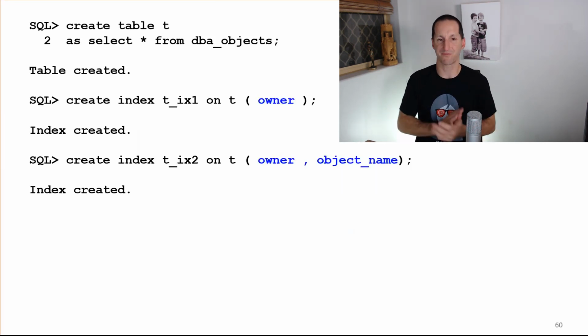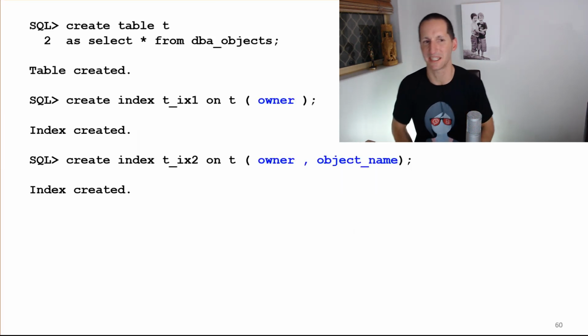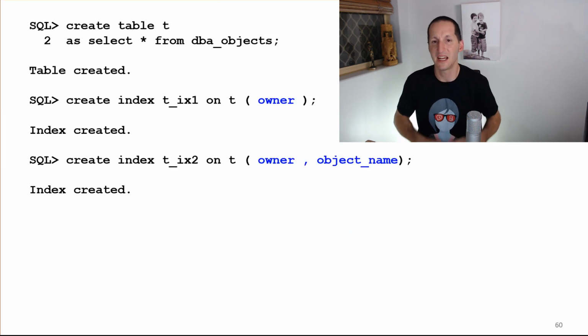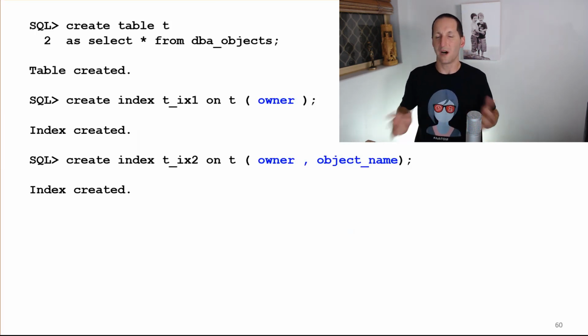Now, what do I mean by that? Let's look at this table here called T. It's a copy of DBA objects. It's got a couple of indexes on it. One, IX1, is on the owner column. And the second one, IX2, is on owner, object name.